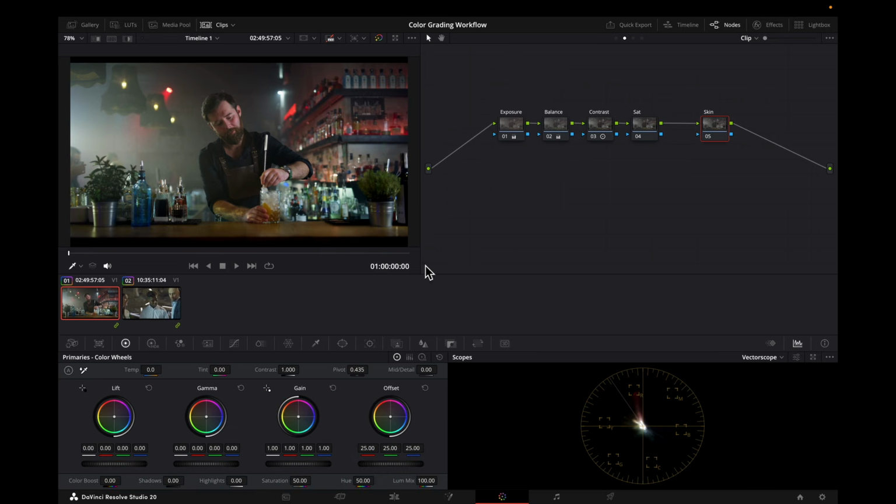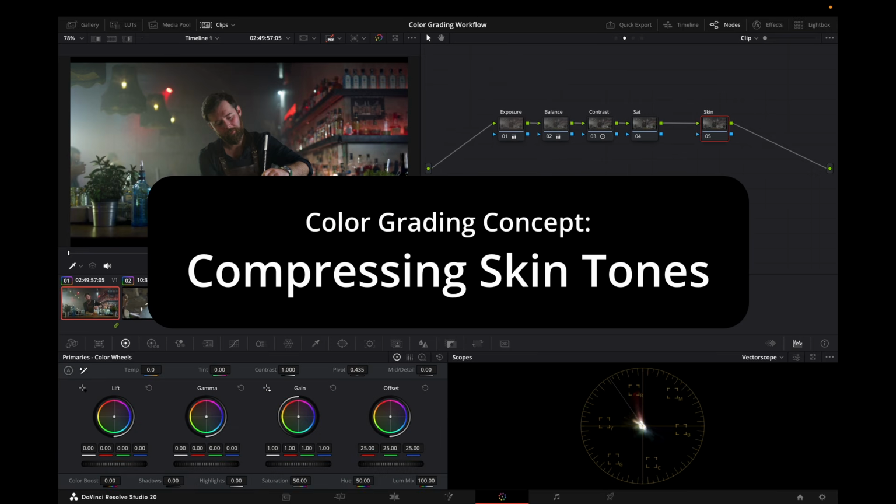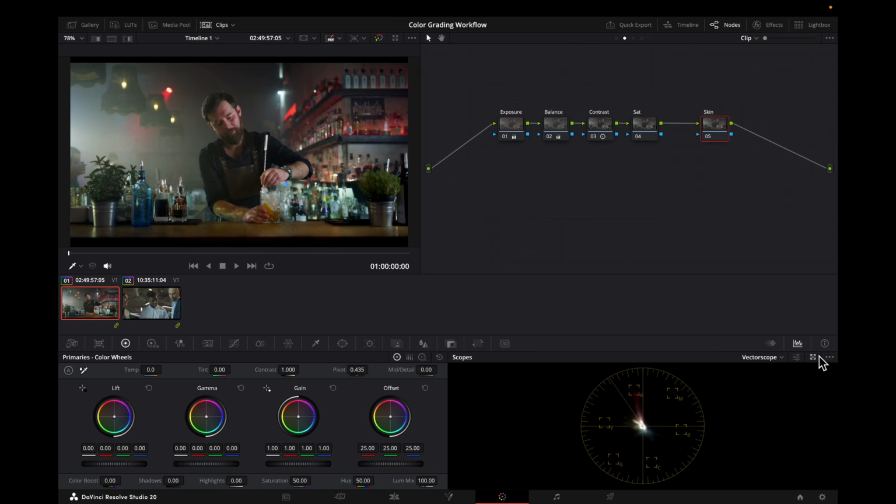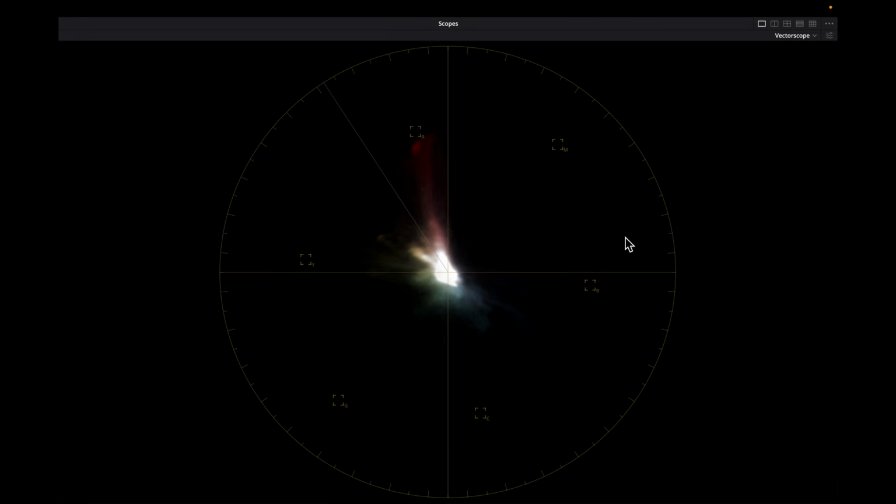So the concept that I'm talking about is compressing skin tones. And what do I mean by that? I'm going to pull up my vector scope here. Typically we want skin tones to rest along this skin tone indicator line, or pretty close to it. They might be a little bit one way or a little bit the other way. But a lot of times when we balance our image, even if parts of our skin are along this line, we have other parts that we don't want that are too far away from it.